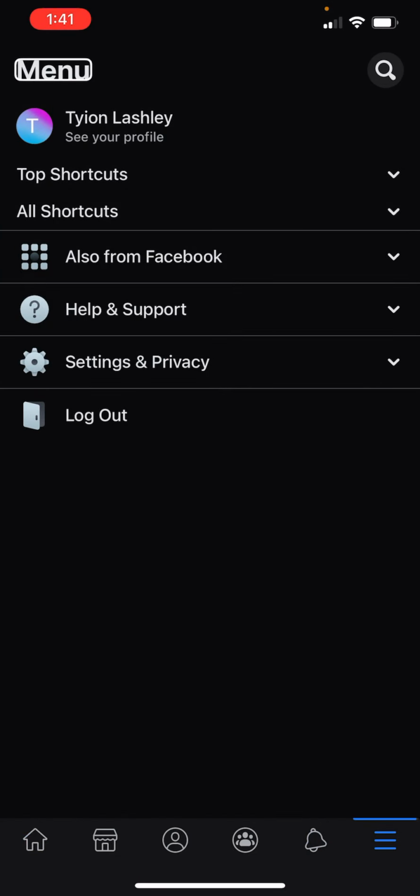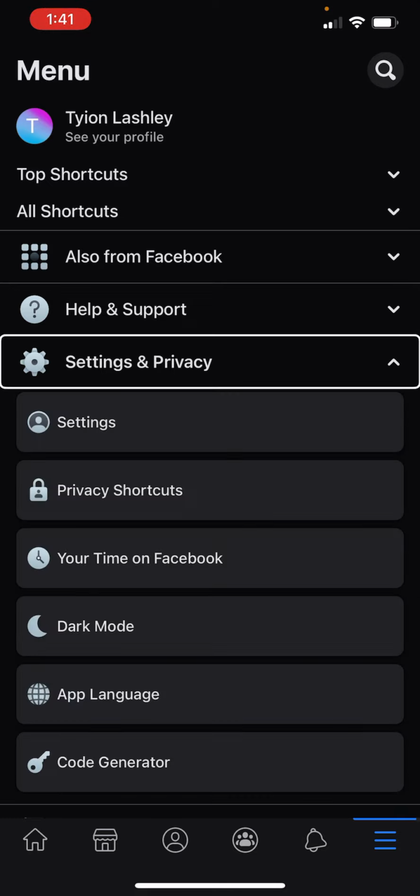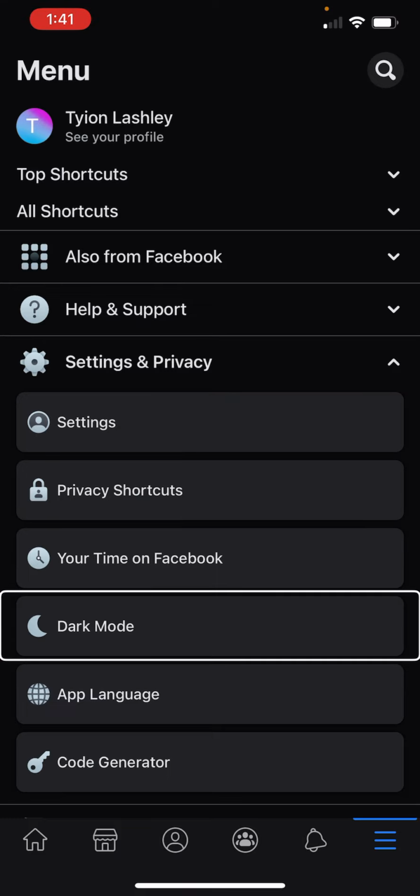Inside of the Facebook menu, we're going to want to go to Settings and Privacy, or Settings, depending on what your screen looks like. Now, inside of the Settings and Privacy screen, you're going to want to look for the dark mode setting.